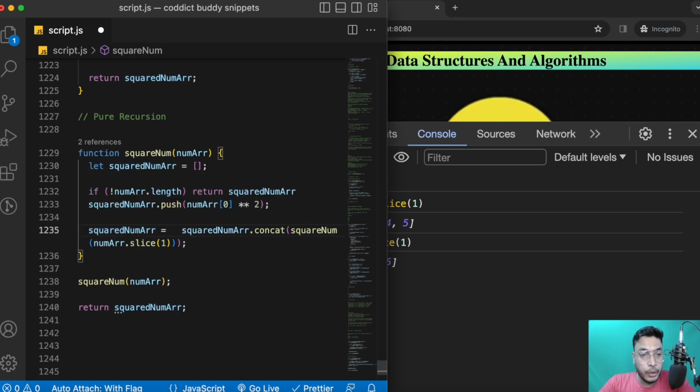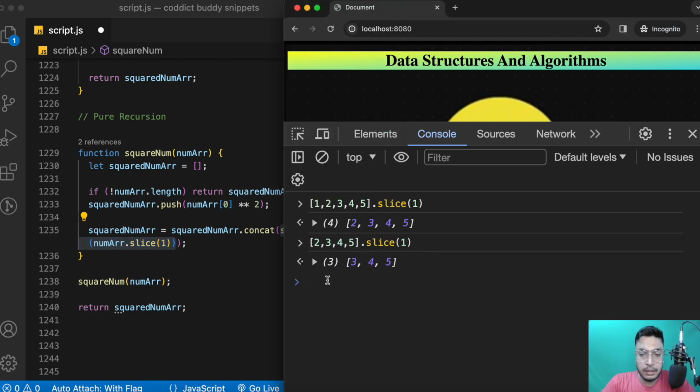So here I'm going to reassign it. So what basically I'm doing, let's say I have pushed one number squared into this array. Or even if I have not pushed anything, then also whatever I am getting in return from this function, I'm simply merging it with the squared number array. So it is something like, let's say you have two arrays, one contains the square number of 2. Let's say it is 4.